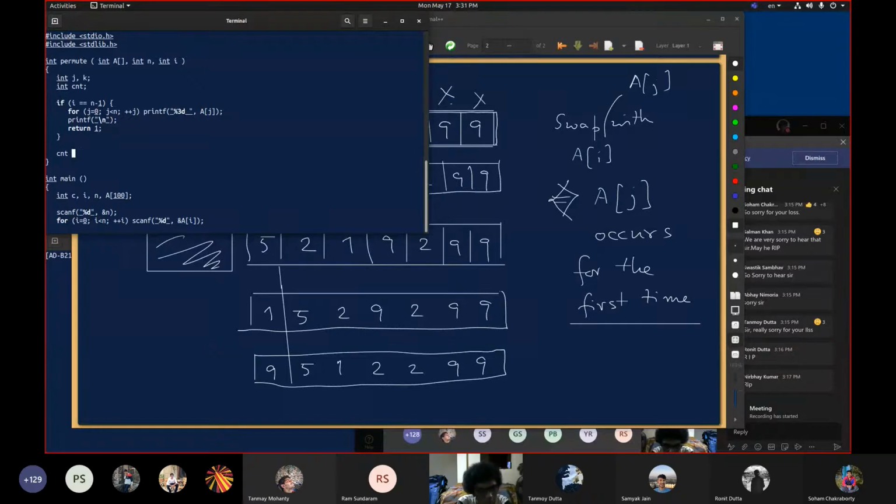So I will set count equal to 0. Now for j equal to i, j less than n, ++j. What I was doing earlier was under the assumption that the elements are different from one another. I was simply swapping a[i] with a[j]. So let me write the previous code. I need a temporary variable t. This was what I was doing earlier.